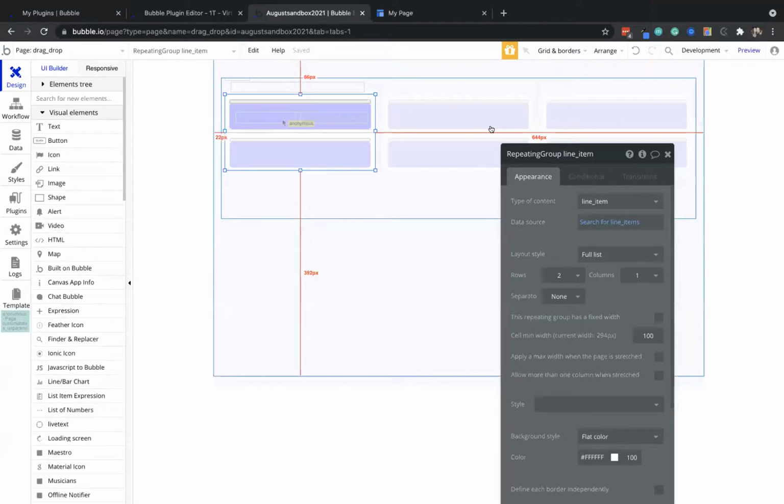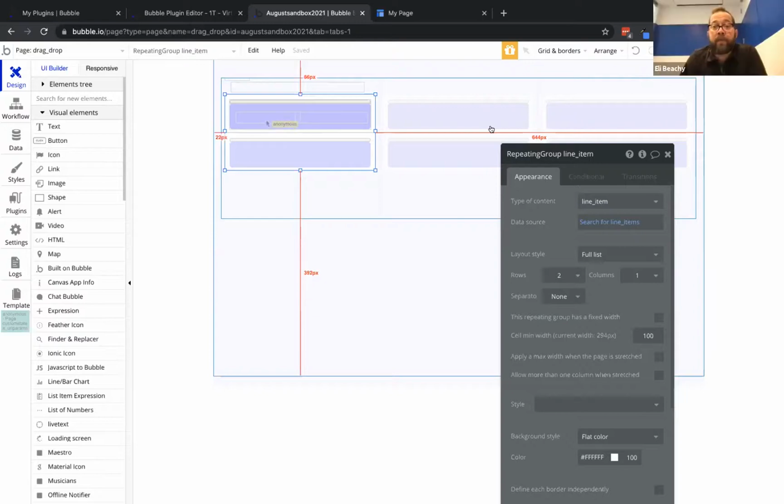Quick question, Eli. For the two text elements here in the draggable group, can't I put both of them into one? Yeah, you can do whatever you want. That doesn't make a difference, though, right? It shouldn't make any difference. Okay. Gotcha. Just curious.